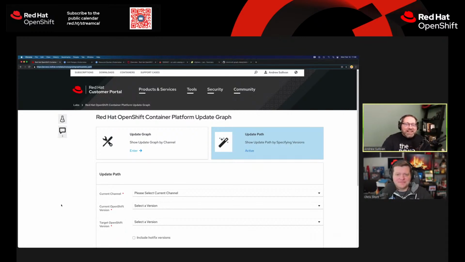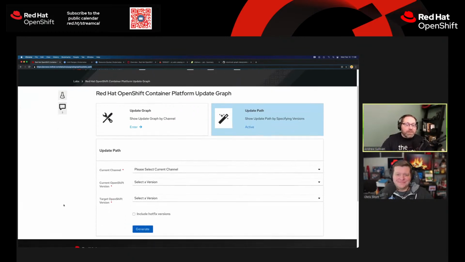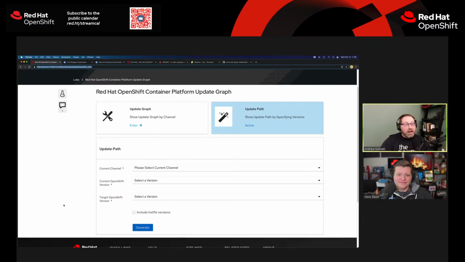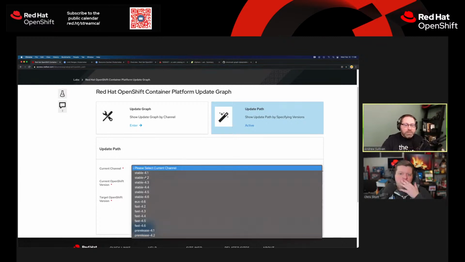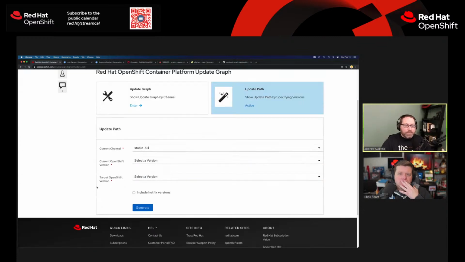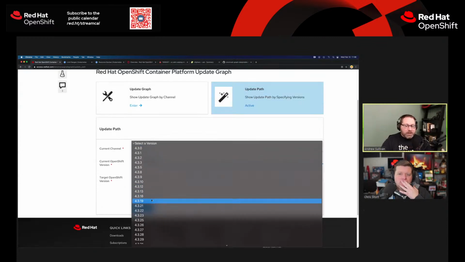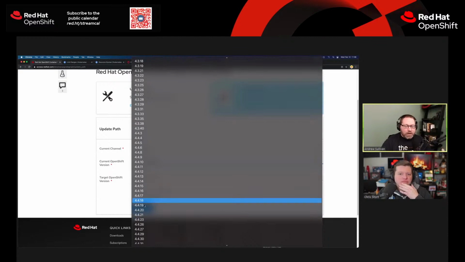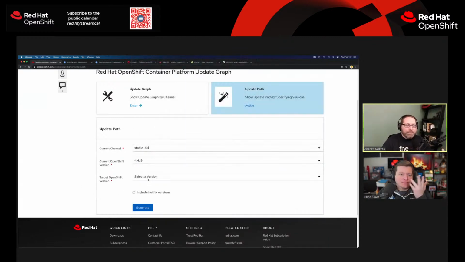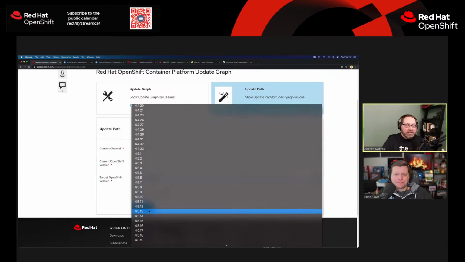So when we look at this particular tool, it's really good for a couple of reasons. First and foremost, this gives me an upgrade path. Remember, with OpenShift, I can't go directly from, say, 4.4 to 4.6. I have to do an intermediary 4.5 first. So for example, let's say today I'm on stable 4.4, and maybe my cluster is at 4.4.19. I'll just choose one of these at random. There you go. And I want to update to the latest version, right?